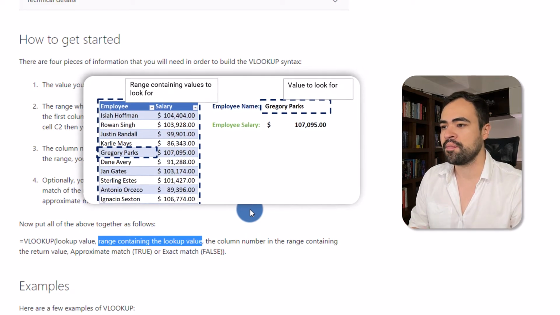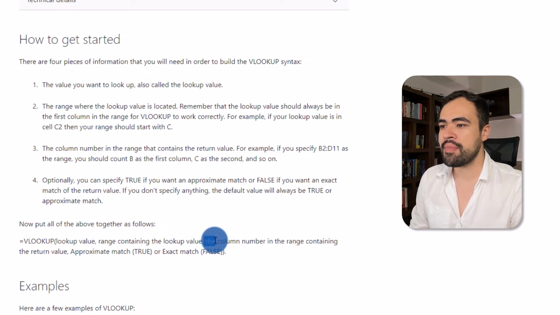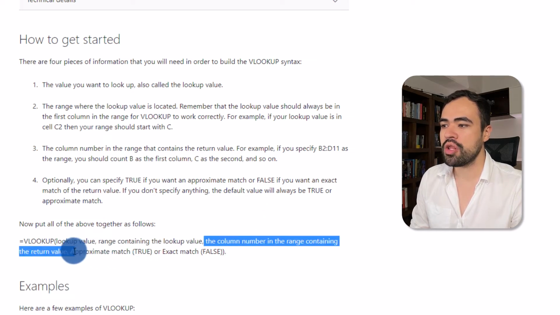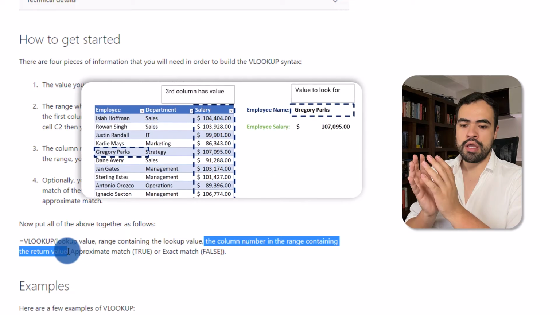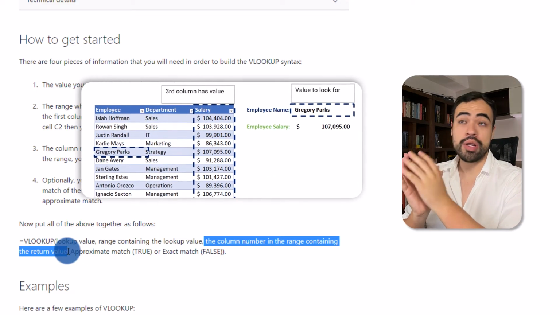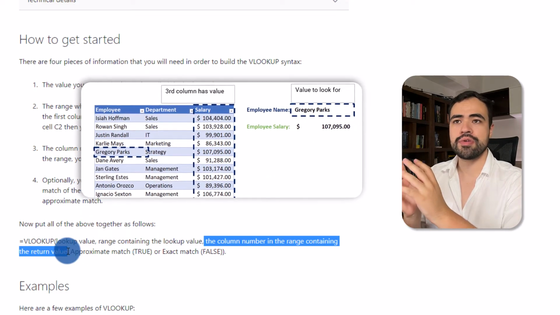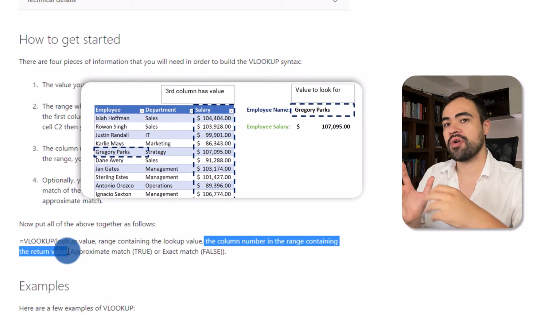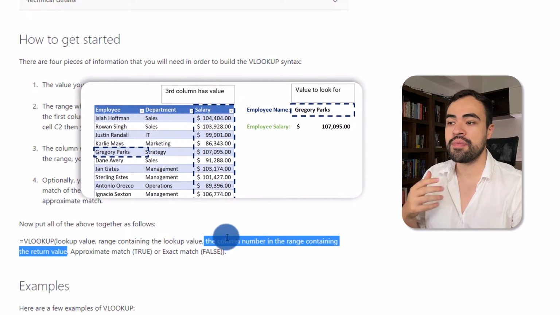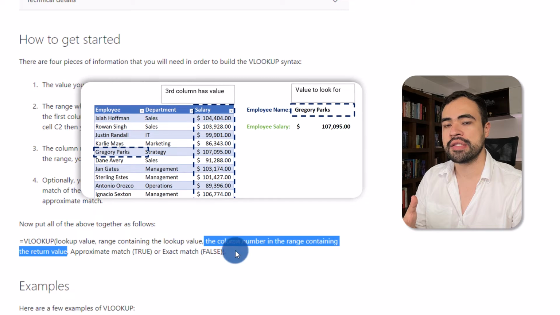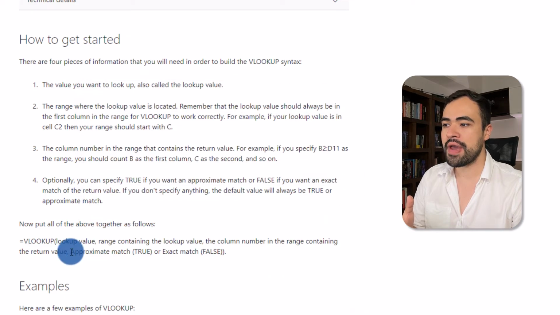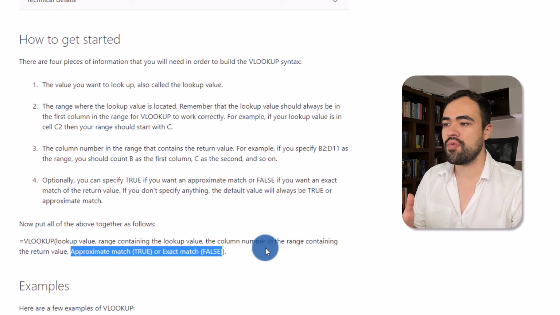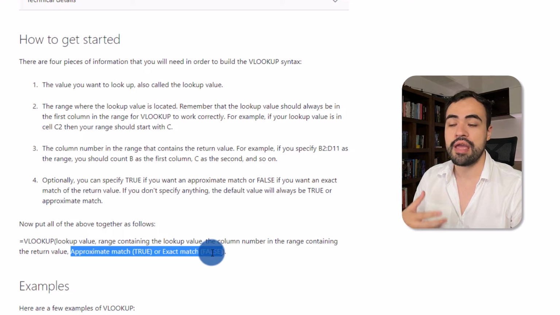The third parameter is the column number that you want to return. In this case, if you have 3 columns and you want to return the value on the third column, then you'd have to input a number 3 in this parameter. And finally, you can input, if you want an approximate match, in this case you'll have to put a true, or an exact match. In this case it will be a false.